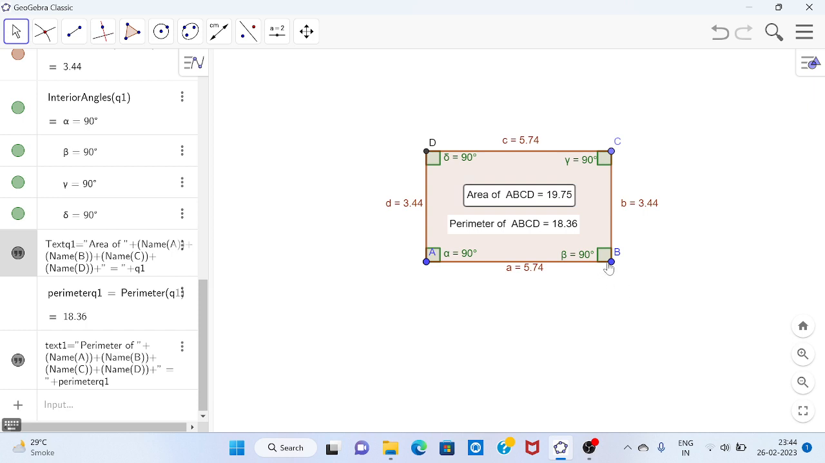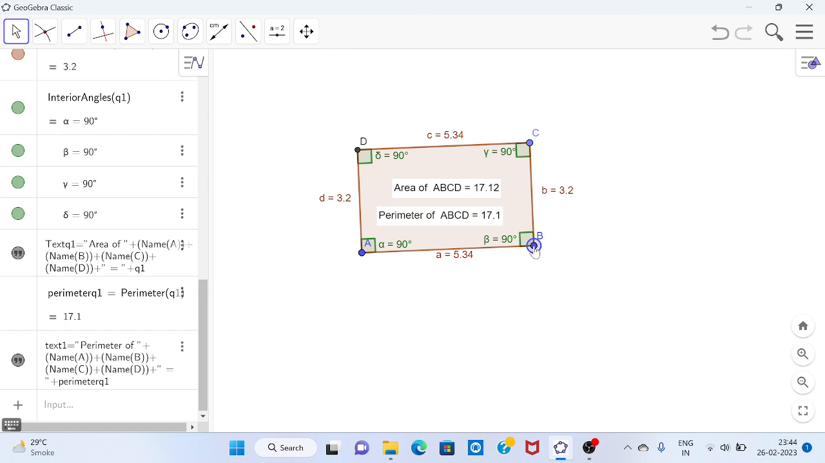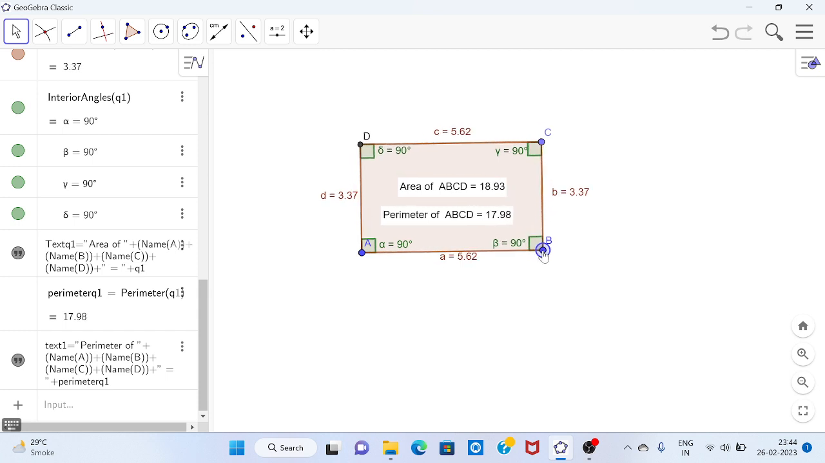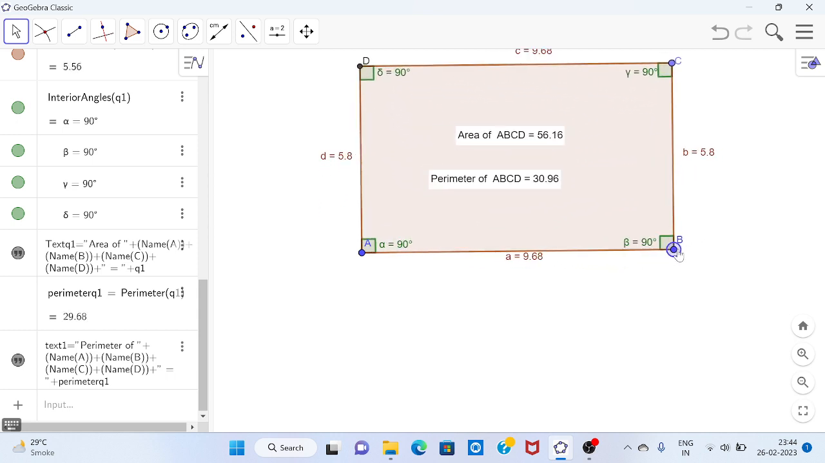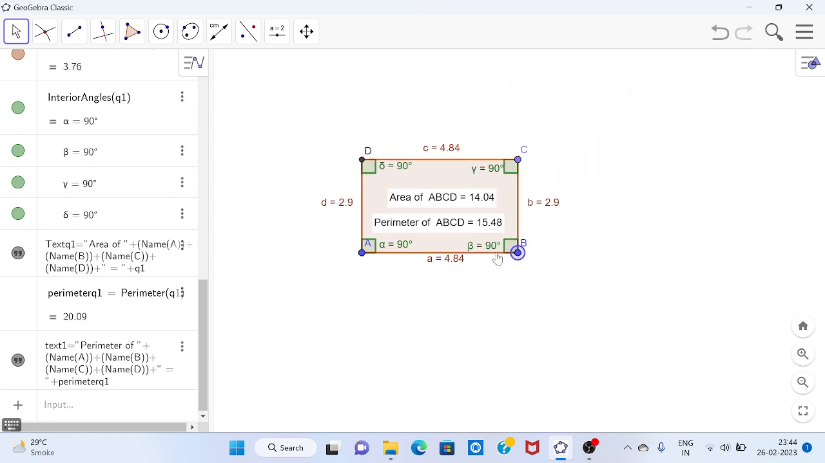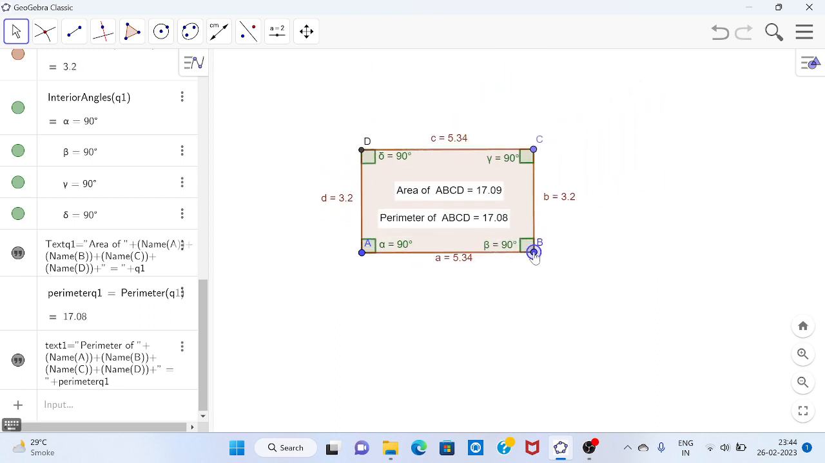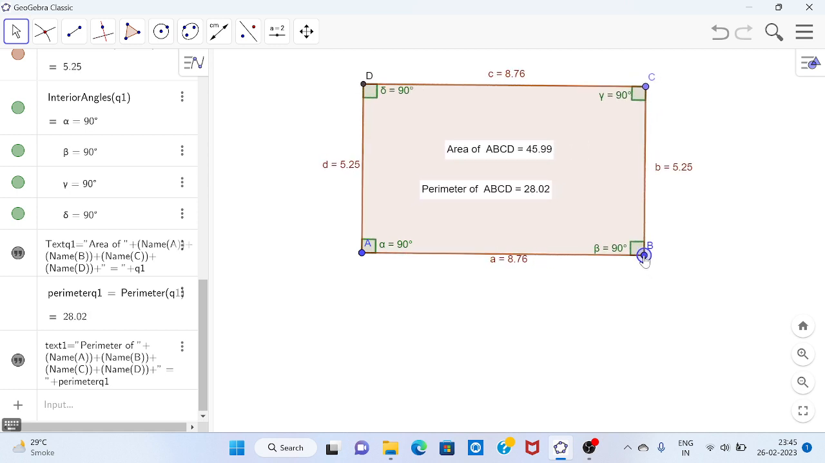We can also move this rectangle wherever we want to, or else we can increase its size by clicking on any point. Click on any of these four points, left click on it and then you can drag it however you want to. If you want, you can have a large rectangle, or a smaller rectangle. And we have already calculated the area and perimeter. Wherever you drag it, it will change. Accordingly, it will change its size, its area, and its perimeter.